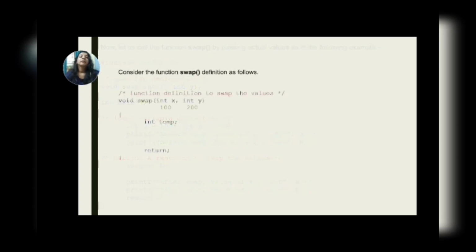Then let us look at what happens inside the function. As you can see here, int x is assigned the value of 100 and int y is assigned the value of 200. Then again, as mentioned before, the temporary variable temp is declared. Then here, temp is assigned the value of x. The value of x is 100, so temp becomes 100.